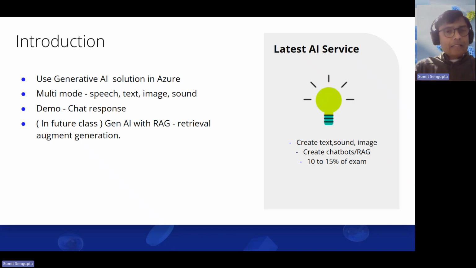In the next class, we will talk about retrieval augmented generation. This is where you use the AI models inside your own documents or inside your own files to create meaningful applications for enterprises. This is one part of the exam. It covers about 10 to 15% of the exam questions.